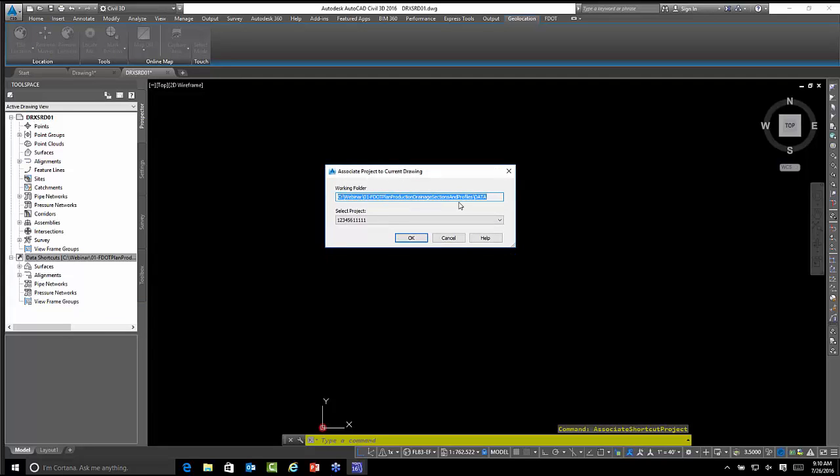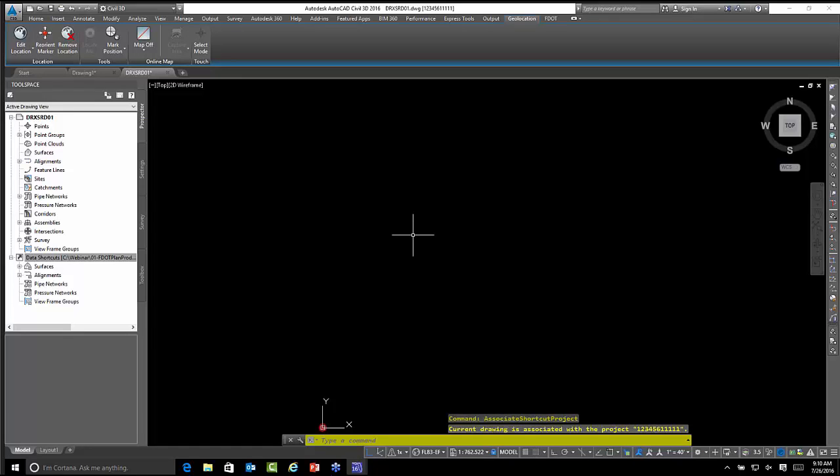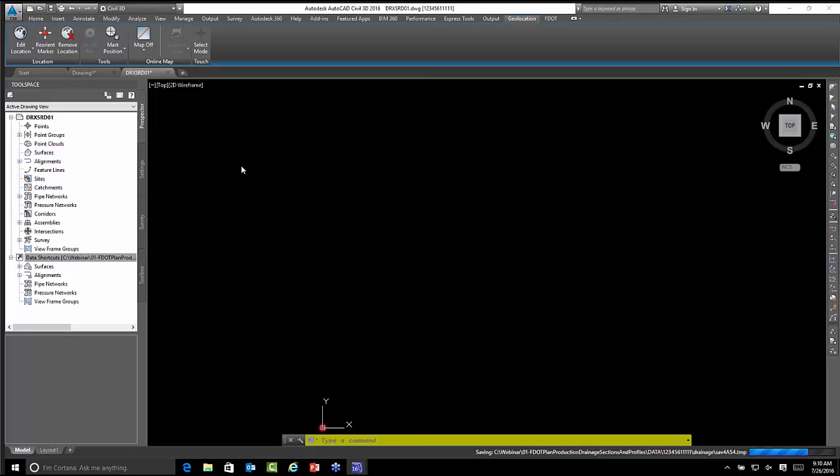And it's going to look in the working folder, and it's going to show all the projects that are in that folder. So you might have to click on the down arrow to make sure you have the right project selected, and then click OK. And then once you do that, up on top, you'll notice that in brackets is your project number. That's the sure sign indicator that you have this drawing associated to a project. So I'm going to go here and click Save one more time.